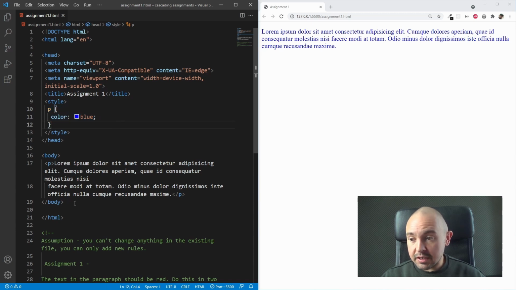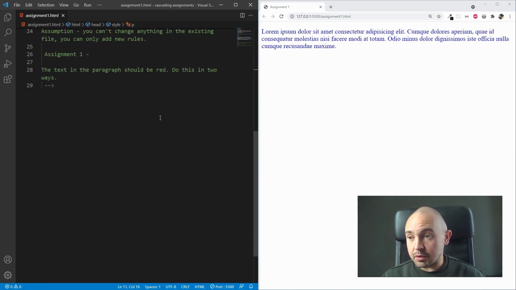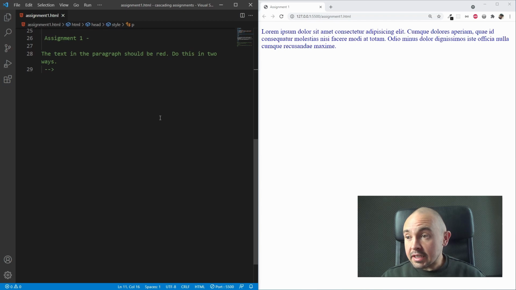But as we can see in our body tag, we only have one p tag. So we want this p tag to be color blue. And as we can see at our live preview, our p tag has the blue color. Now let's read what's in assignment 1. The text in the paragraph should be red. Do this in 2 ways.